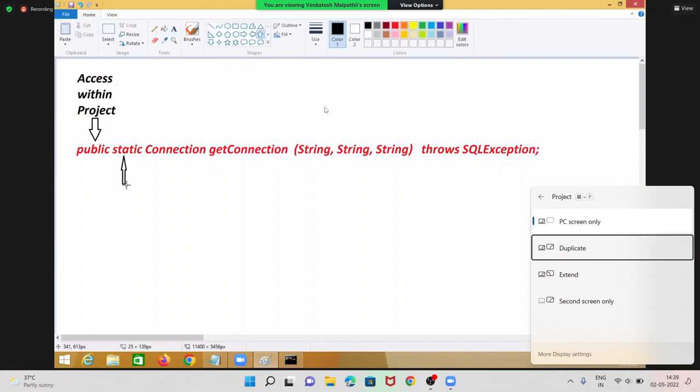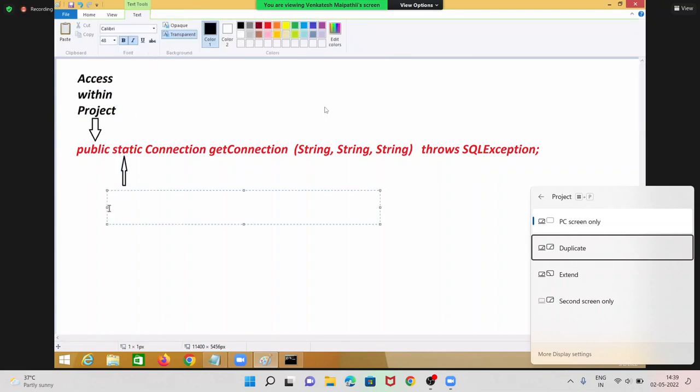Static means what? You can call it with the class name, not the object name. So static means you can say it is a class level component. You can access it with the class name. An object is not needed, it is a class level component and you can access it with the class name.